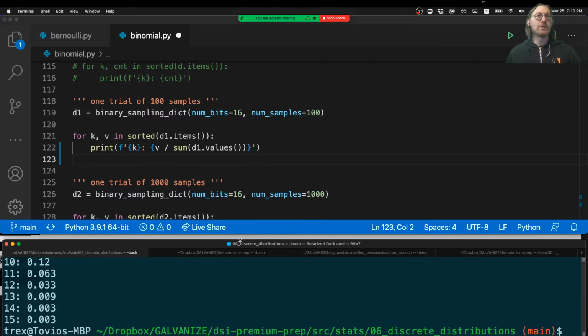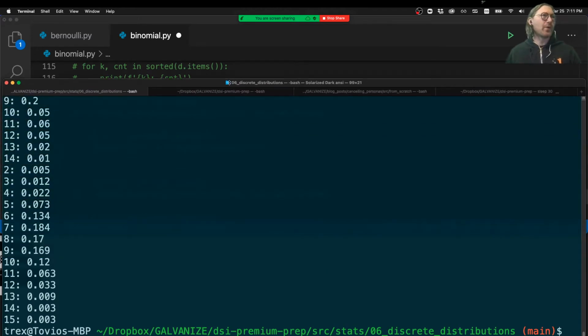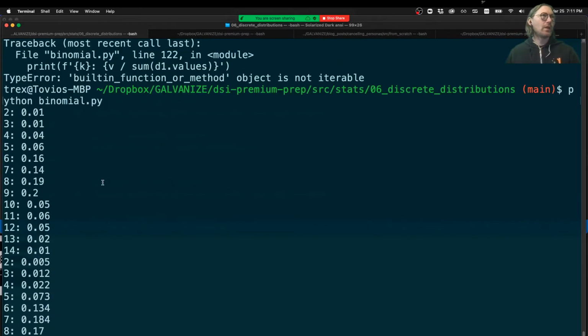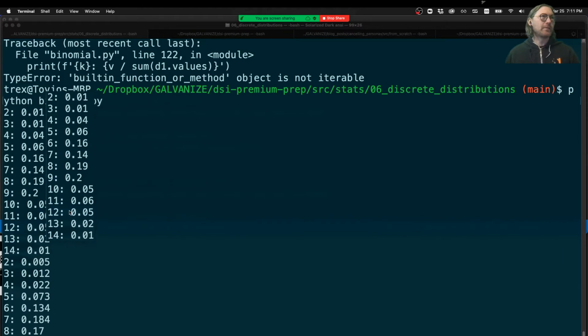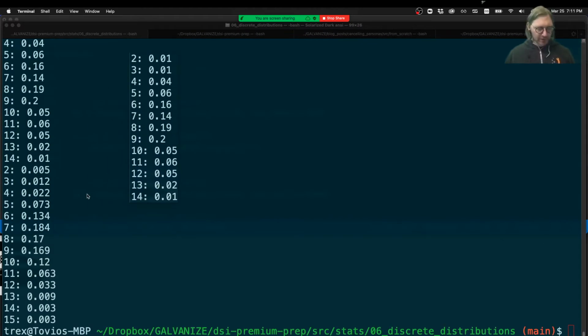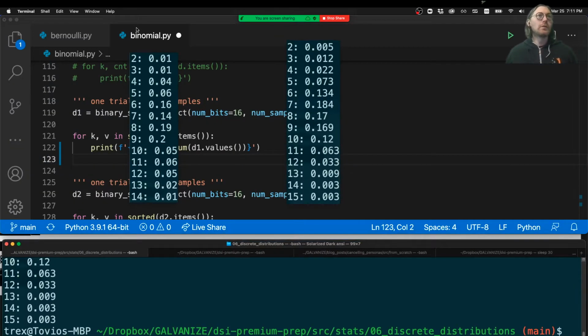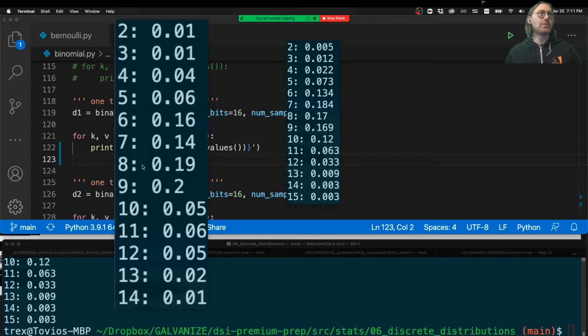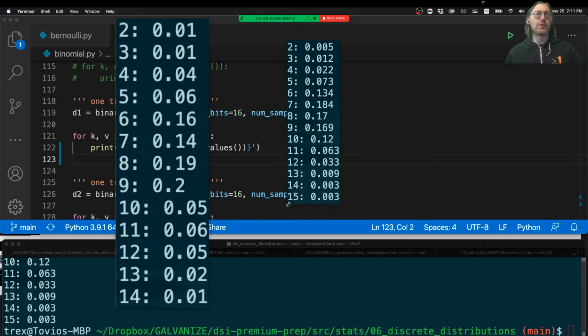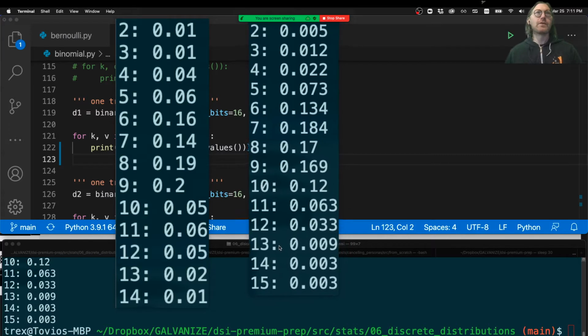Okay, yeah. So I'm going to grab both of these outputs, and we can look at them side by side. This first one has 100 samples taken, and the next one has 1,000 samples taken. And this is for 16 trials in that binomial process. Okay. So again, the one on the left has much fewer trials than the one on the right. 1/10 the number of trials.